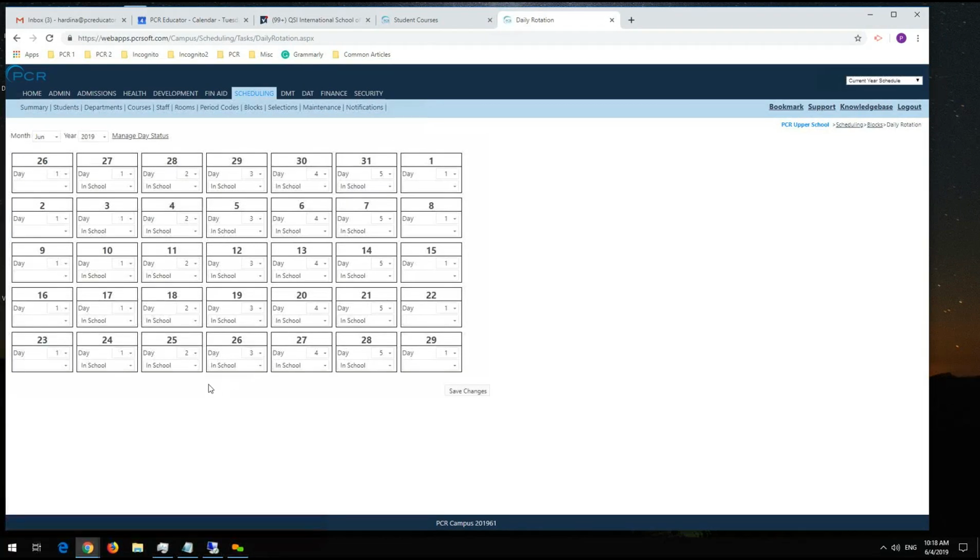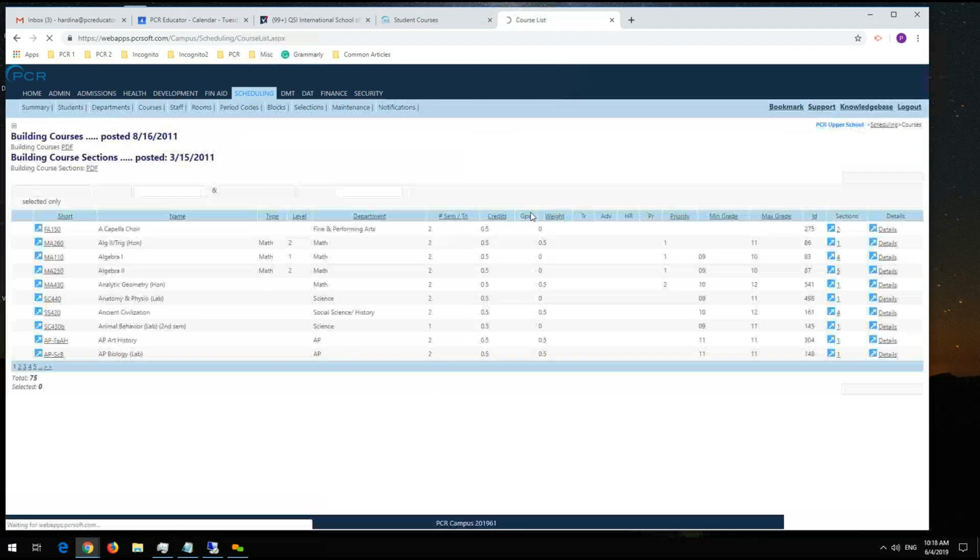Okay, June. So now that we have a daily rotation available here, I am going to move over to course management. So there's two different ways to manage course information. You can do it under scheduling courses or under admin courses. I'm going to go ahead and stick with scheduling courses for the time being.